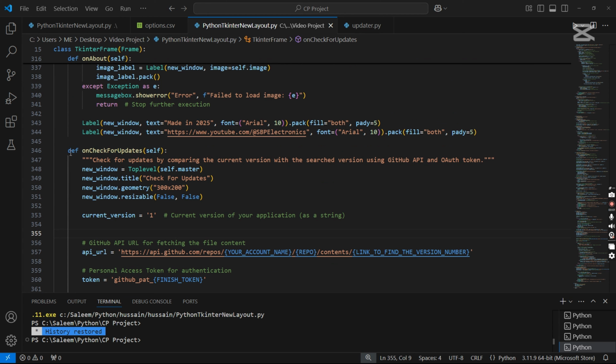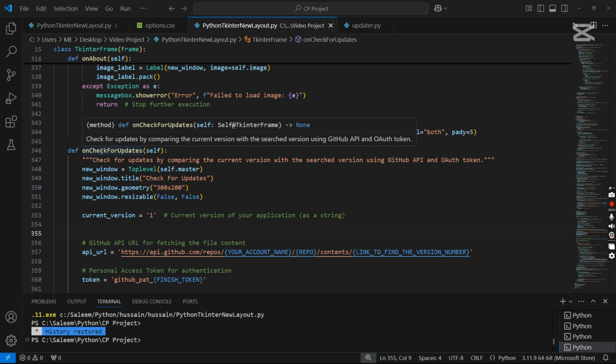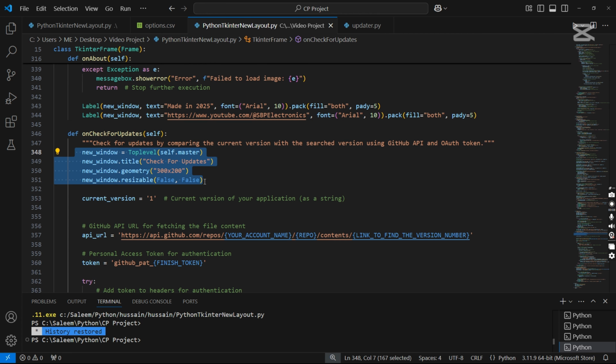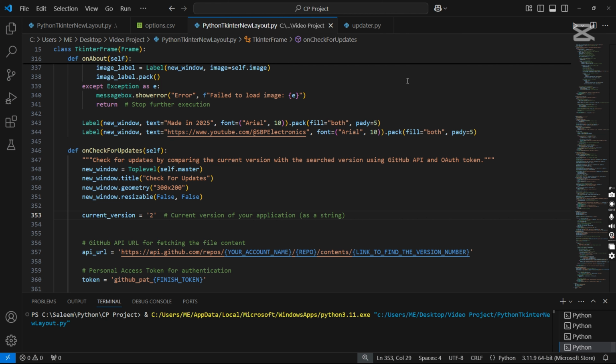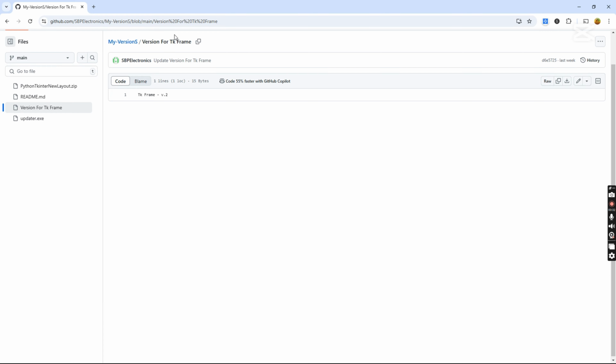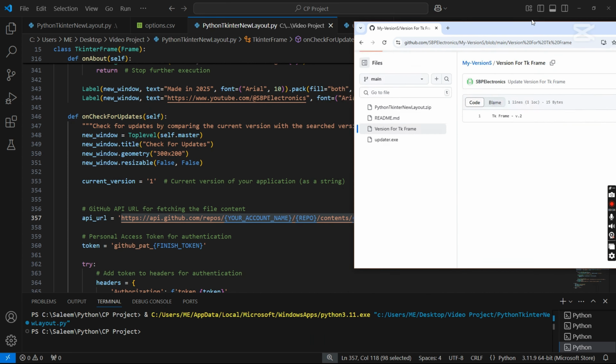Okay, let's get into the details of the code. Let's start with the onCheck for updates function. Over here it creates a window. Here you put your current version. I put 1. If I change that to 2, watch what happens. Actually, never mind, let's keep that as 1. Then you put your URL. Let me give you an example. This is my URL to find my version number.